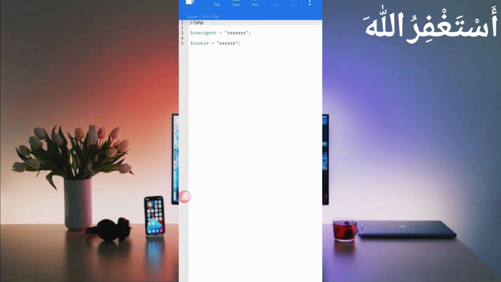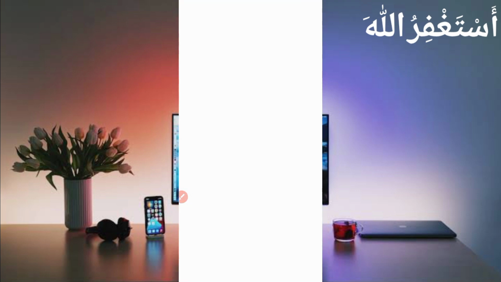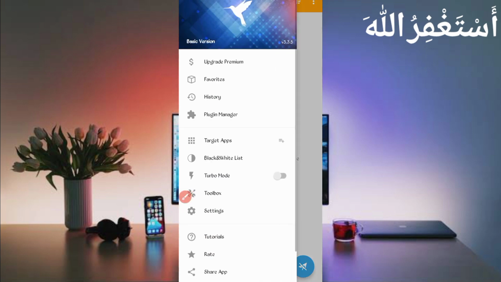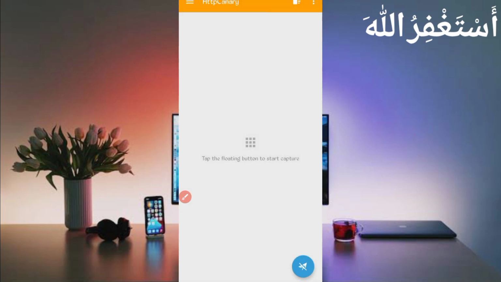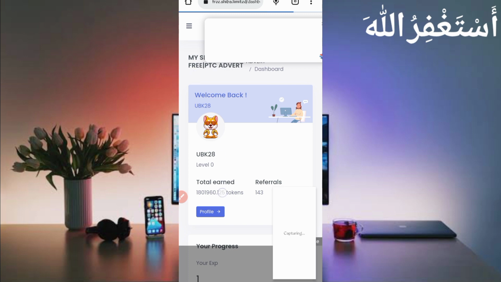So now we require the user agent and the cookies, which we will capture from HTTP Canary. So go back and open HTTP Canary to capture cookies. First of all, link the web browser which you use from here. If you are a new user, you will first need to install the CA certificate from settings. If you don't know how to install the CA certificate, the video link is in the description. Then click on start and open the website. Just open the dashboard and reload it. Okay, wait for the certificate.